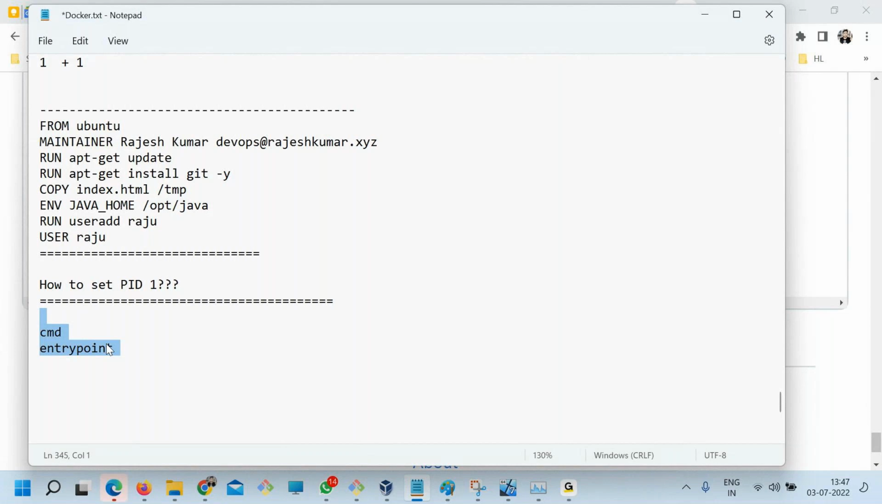So the first question: what is the difference between CMD and ENTRYPOINT? Because both are used to set up a PID1. What is the difference? The second question is, what if I keep two CMDs in one Dockerfile? What will happen? What if I keep two ENTRYPOINTs? What will happen? And what if I keep one ENTRYPOINT and one CMD? What will happen? These are the questions I have given you as an assignment. I hope you will do it with honesty, because it's for yourself only. And let me tell you, these are interview questions.